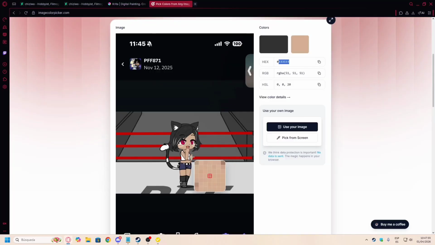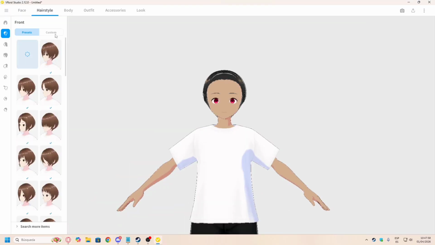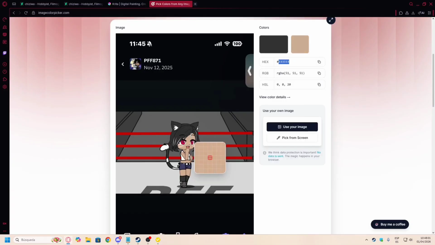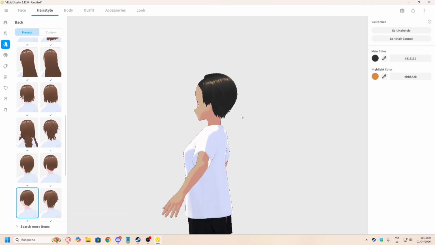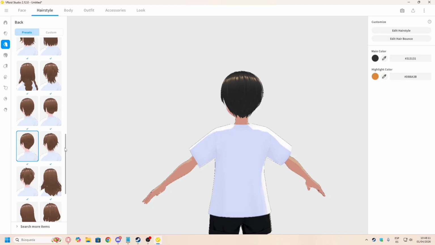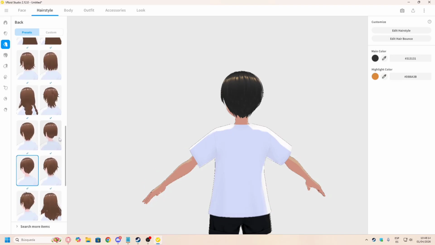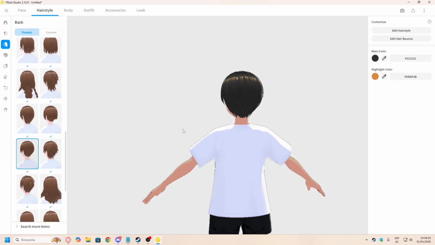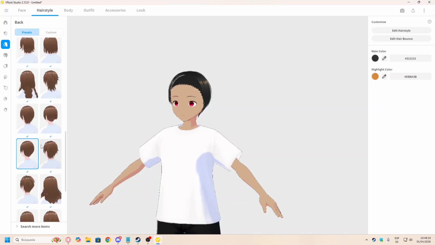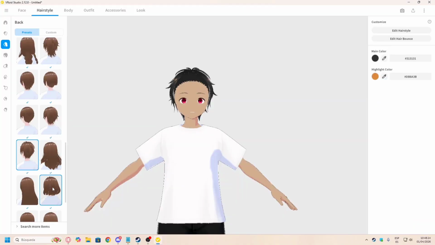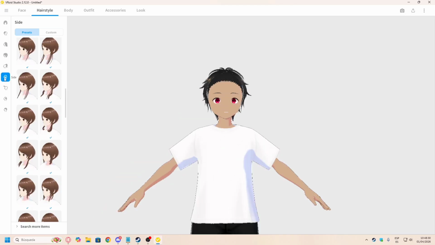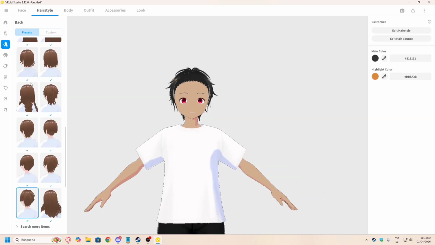So, let's make this. The problem is going to be the back. Okay, let's see if we have something in the back that is similar. She actually doesn't. She has very short hair, so this should be easy. Honestly, this is fine. She has hairs to the sides. Is there side? Side. No, this is not what I'm looking for.